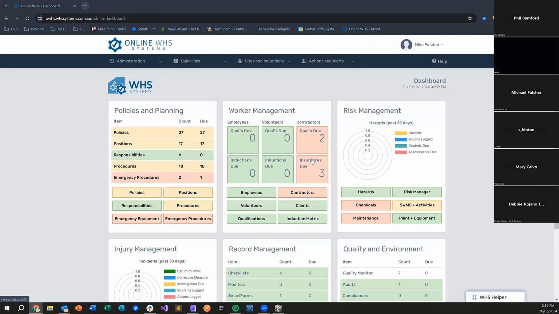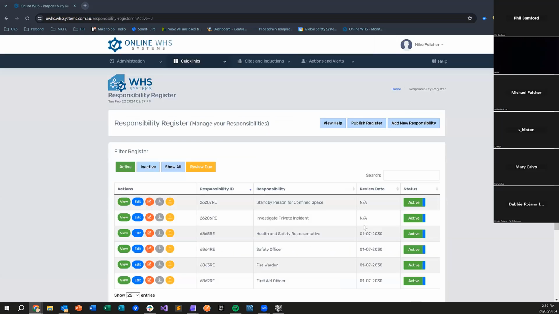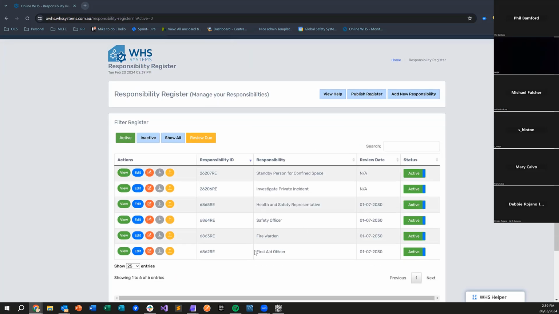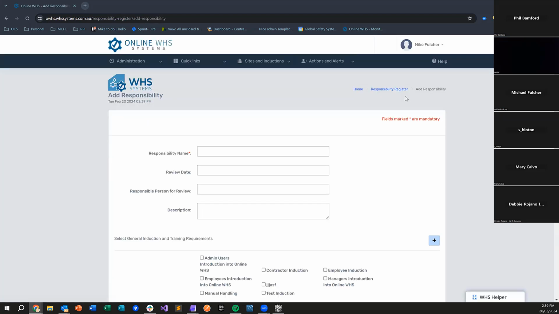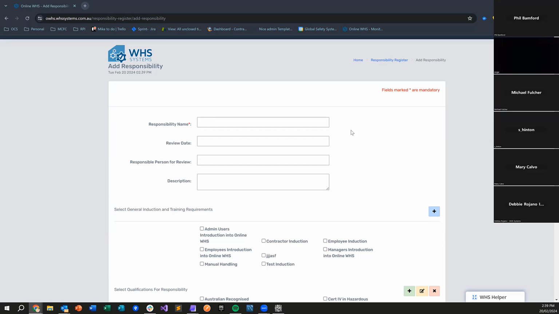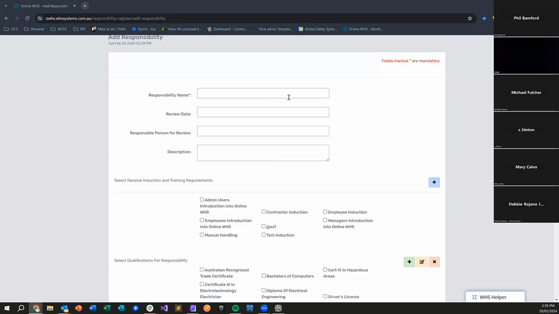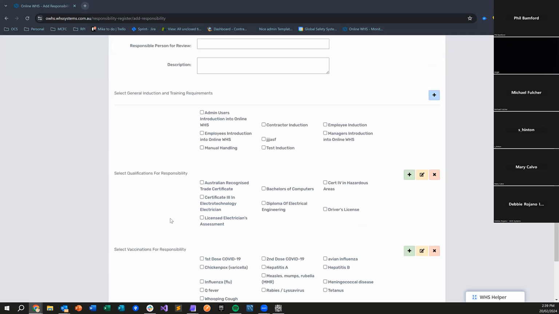Coming back to the responsibility section, this used to be quite a simple one. You used to be able to add a responsibility per site person. It used to be quite flat. Now we've made it quite dynamic. It's very easy to add a new responsibility. All I need to say is what the name is, and that's it. You can go into more detail if you'd like. So if I was going to add the responsibility of Senior First Aid Officer, I would say there would need to be a qualification of First Aid Officer. So I might add this here.